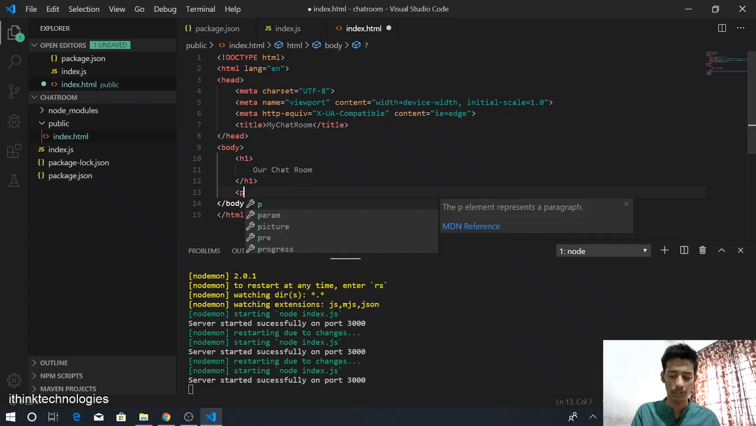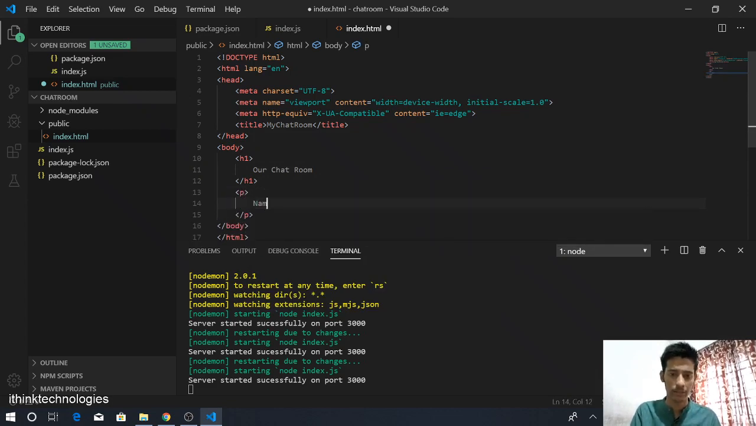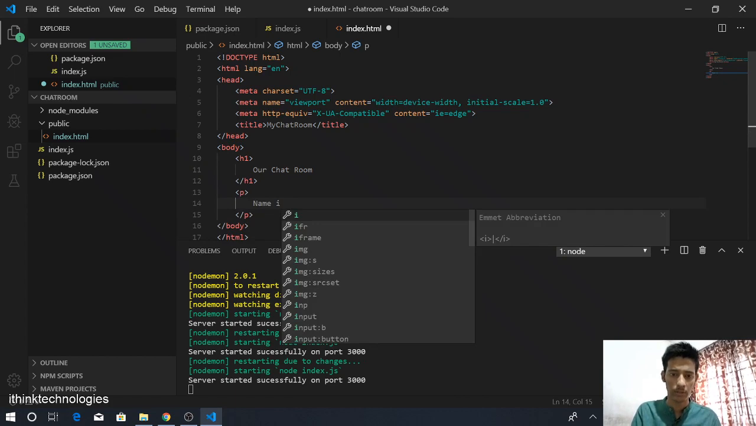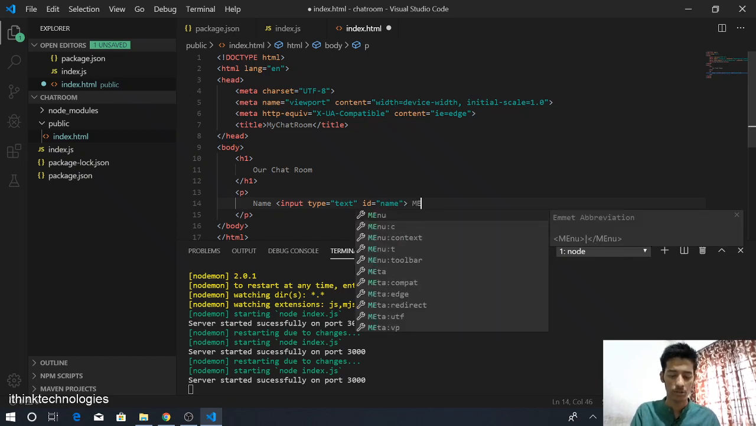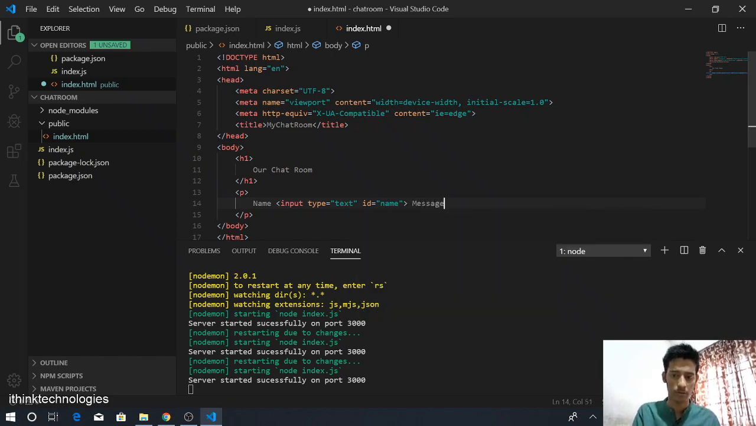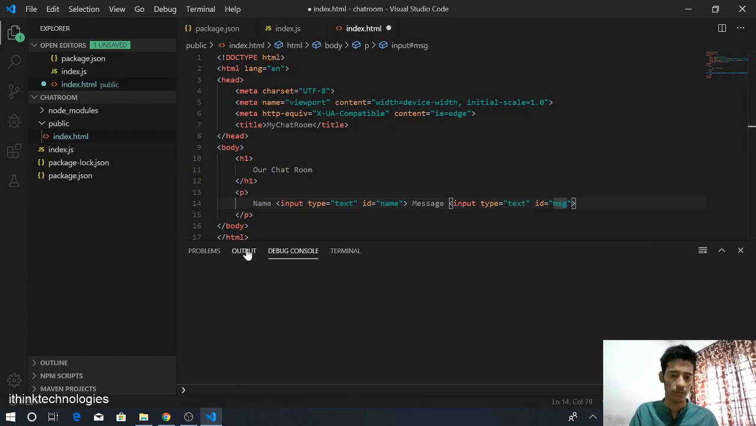So that will be inside, let's say, a paragraph tag: name, input type text, and let's specify an ID also, call it name. And now let's say we want the message, same as input type text, and then we want the ID to be message, so let's call it MSG ID.